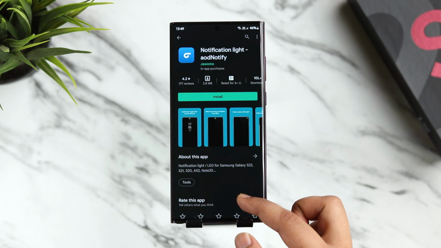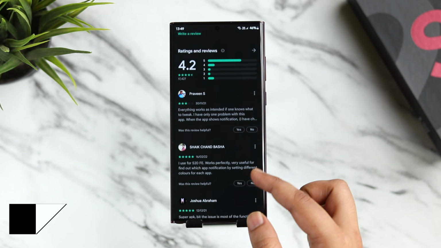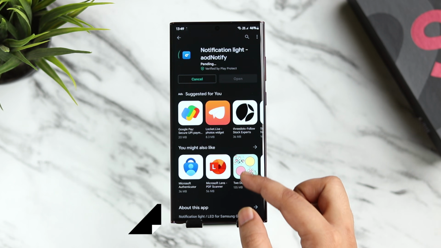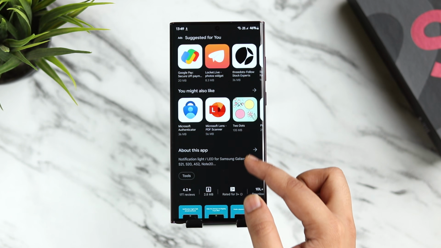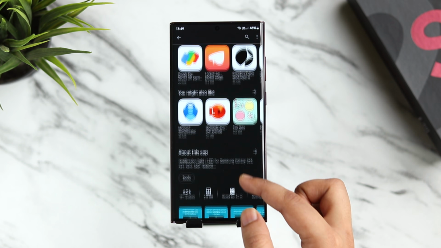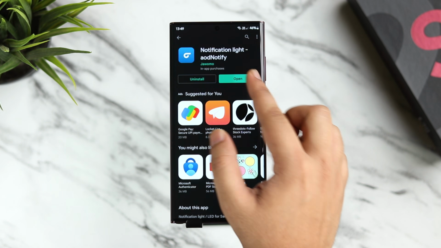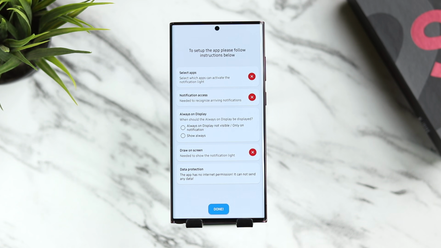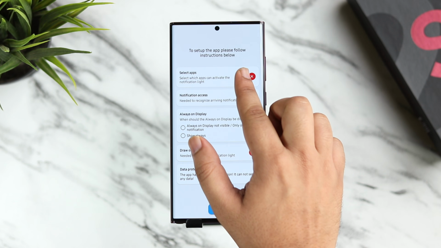Alright guys, first thing you need to do is head over to the Play Store and download this application called AOD Notify. It is totally free to download and I will also make sure to drop a direct link in the description below. Once you have installed the app, simply open it and tap on Next. Now you will get this screen where you need to set up the application. You don't have to worry, I will show you how to do that.